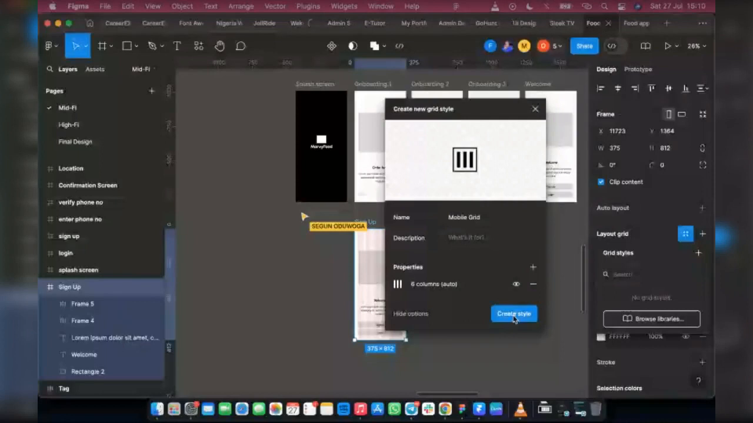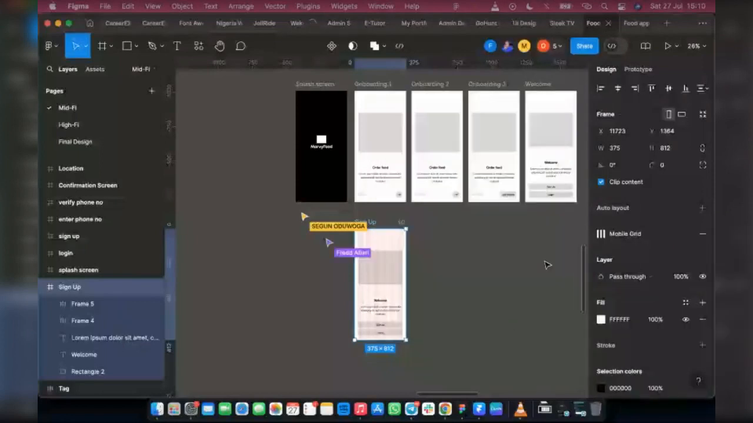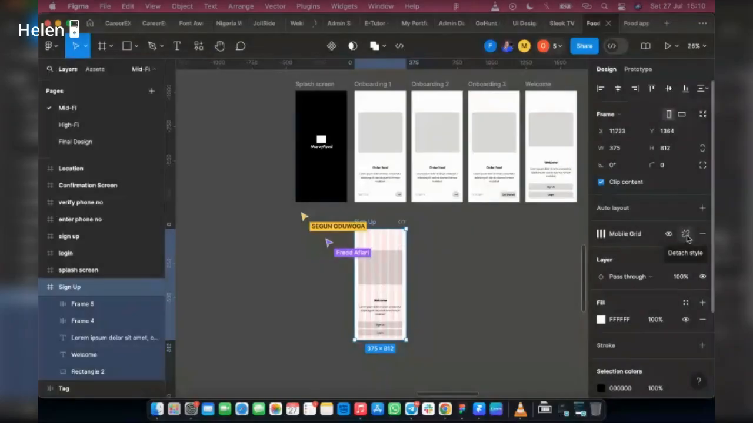So I have created a style and now it has given me this name, and I'm having this icon here that can tell you to take it off. You can take it off already. You can turn off the eye, you can turn it on, and you can just remove it instantly.